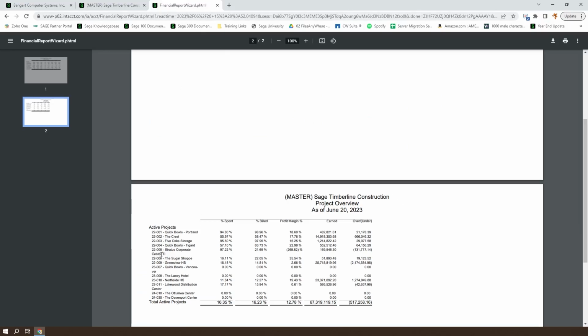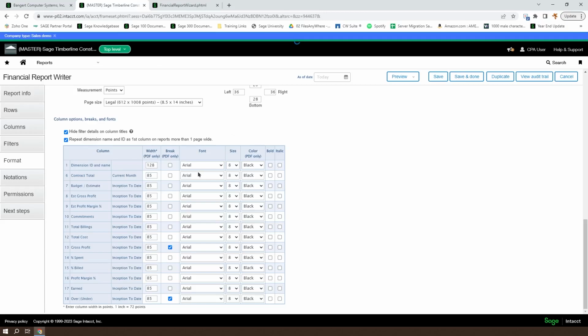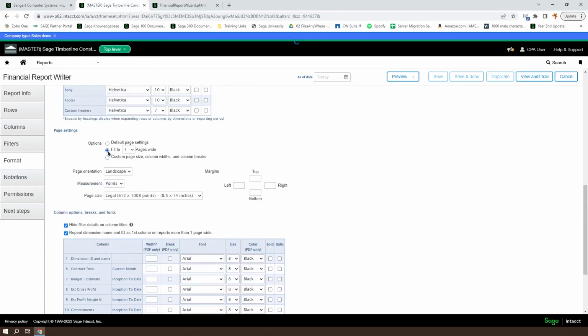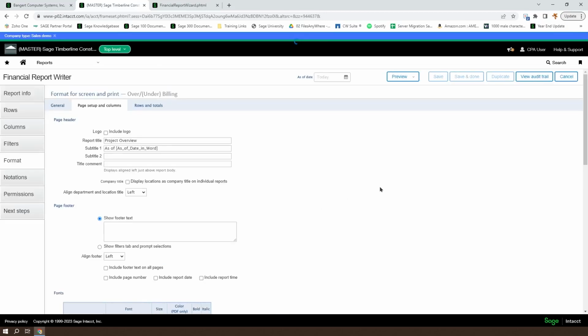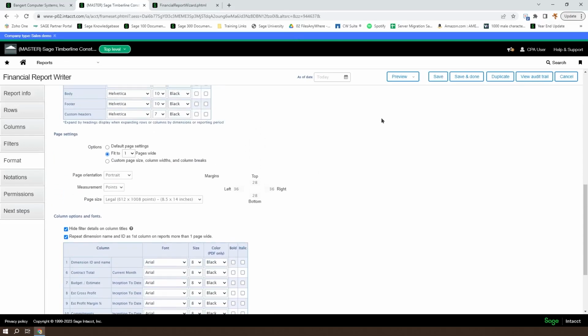Because we've got this one's on 2 lines, this one's on 2 lines, and it doesn't do a great job of splitting it. Vancouver's being hyphenated. It doesn't look great. And that's going to take us a long time. So what if we set this to fit to 1 page wide?